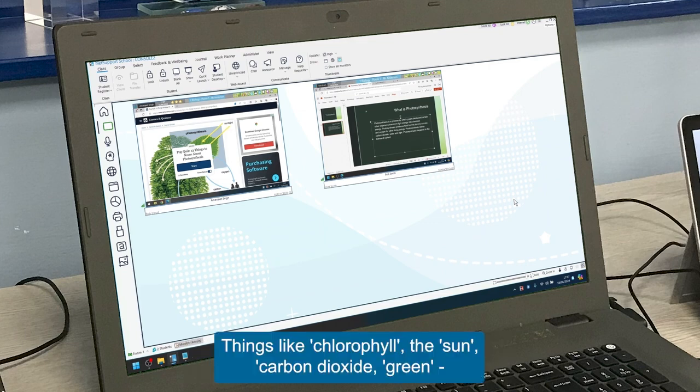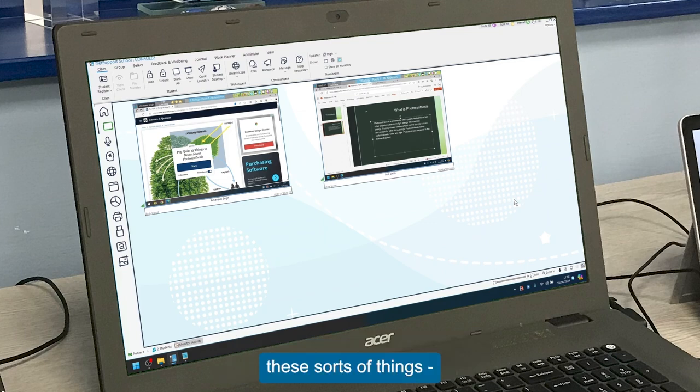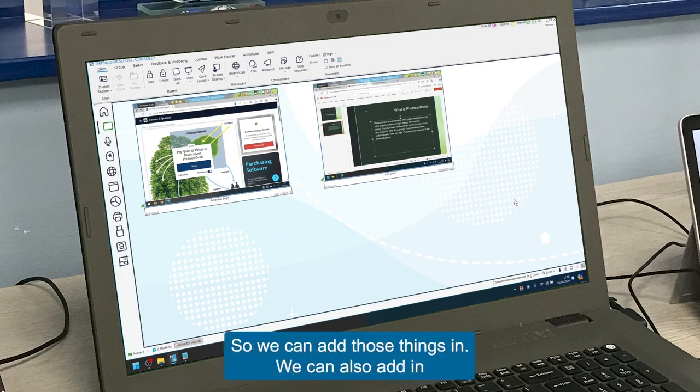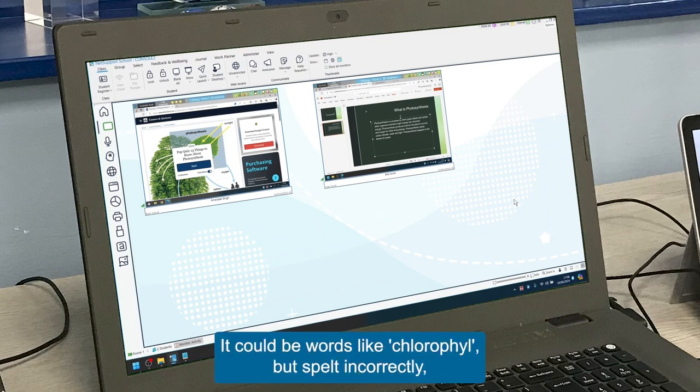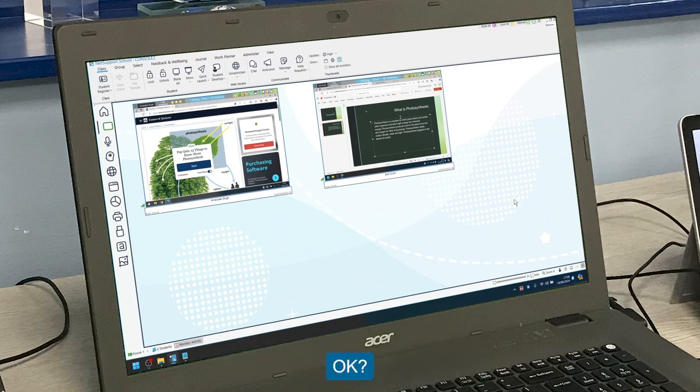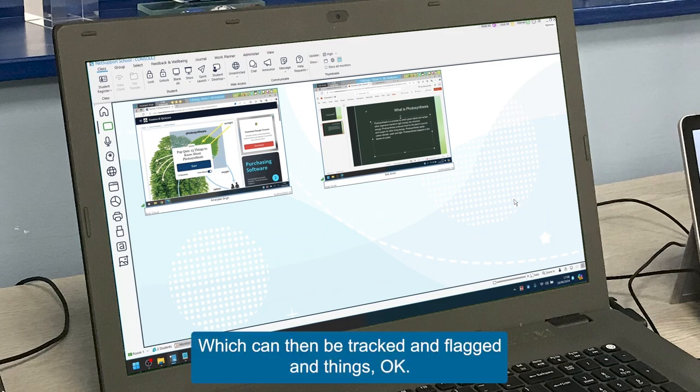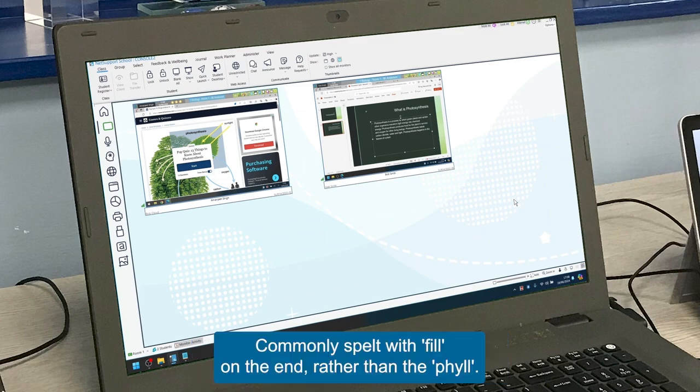Things like chlorophyll, the sun, carbon dioxide, green, oxygen, what have you. So we can add those things in. We can also add in some inappropriate words. It could be words like chlorophyll but spelt incorrectly, which can then be tracked and flagged. Commonly spelt with an F-I-L-L on the end rather than the P-H-Y-L-L.